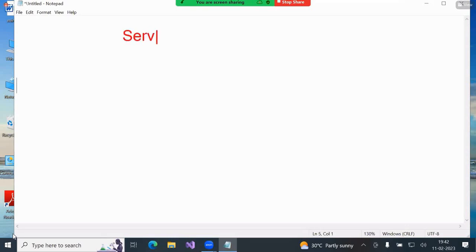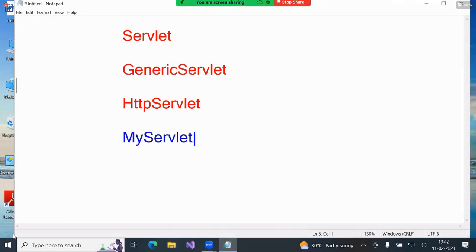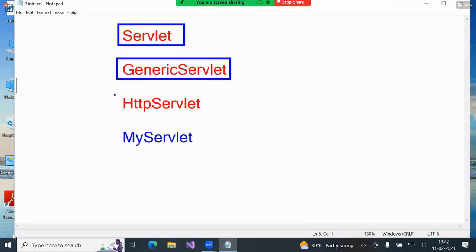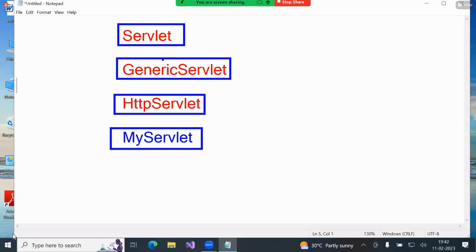yesterday I gave it like this: Servlet, GenericServlet, HttpServlet, and then my servlet. The Servlet interface is inherited in GenericServlet. GenericServlet is inherited in HttpServlet. HttpServlet is inherited in my servlet. These are predefined. One is our class.